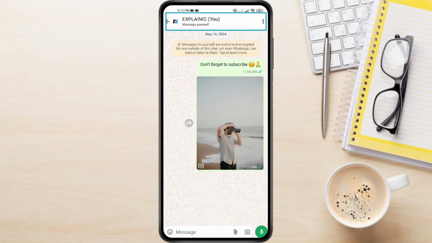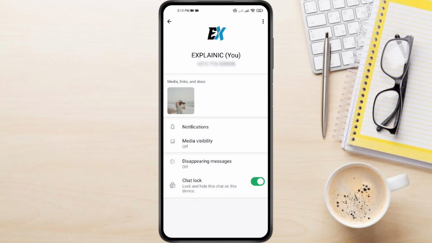Tap on the name of the contact you want to unlock the chat for at the top of the chat window. Now scroll down a bit in the settings menu until you see Chat Lock. Tap the toggle switch next to Chat Lock. Now, confirm your identity using Face ID or fingerprint.